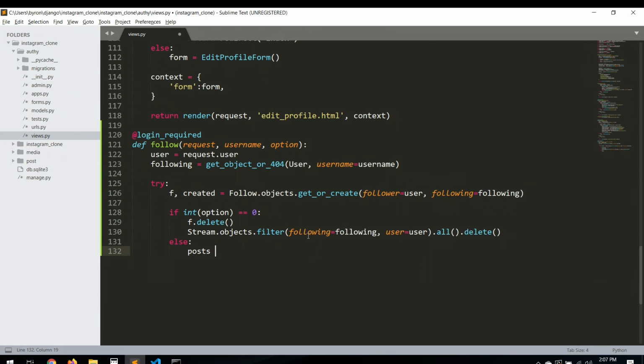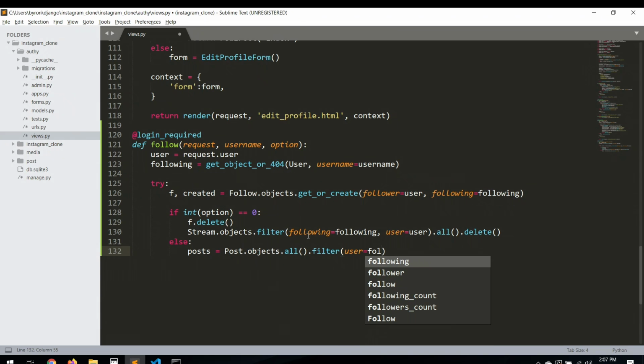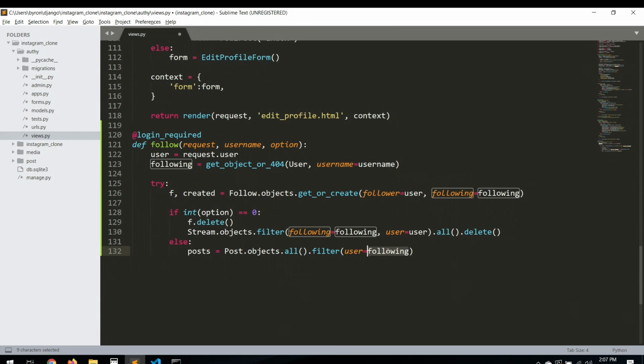If not, it means that we're following. So posts will be equal to Post.objects.all().filter from who? The following, because we're passing the following, okay? Because we're following that user now. So we're getting all the posts from that user that we're following, okay? And let's put a limit of 10, the first 10 posts. Yep.